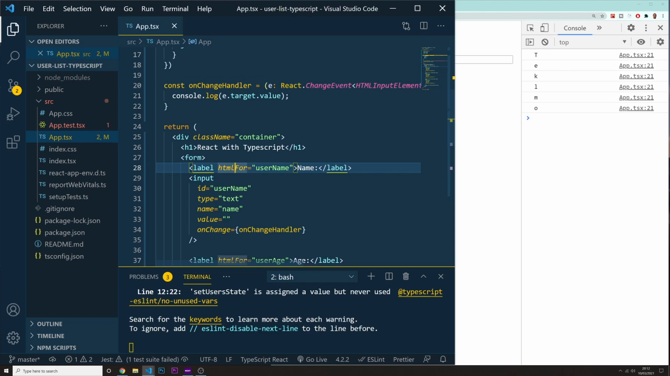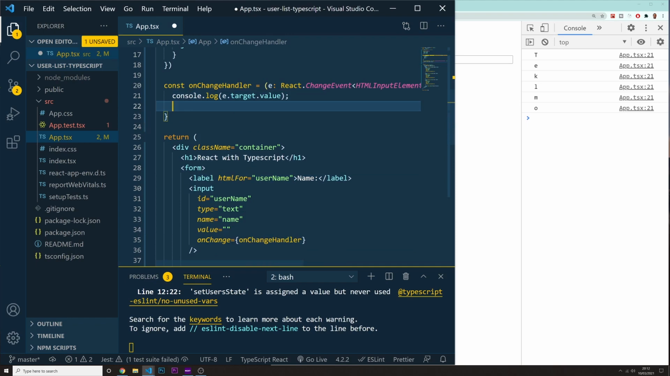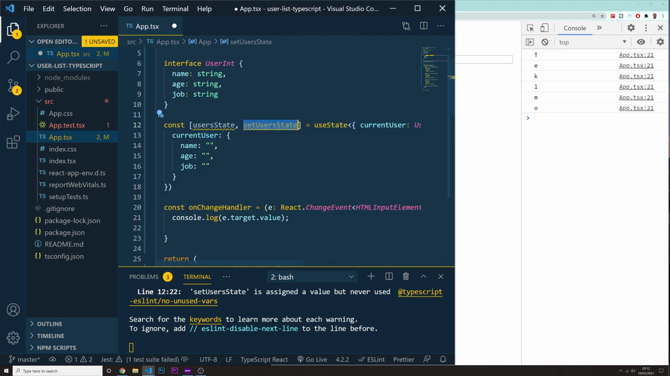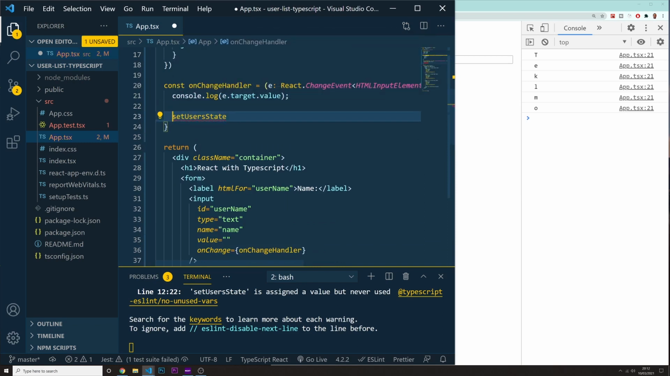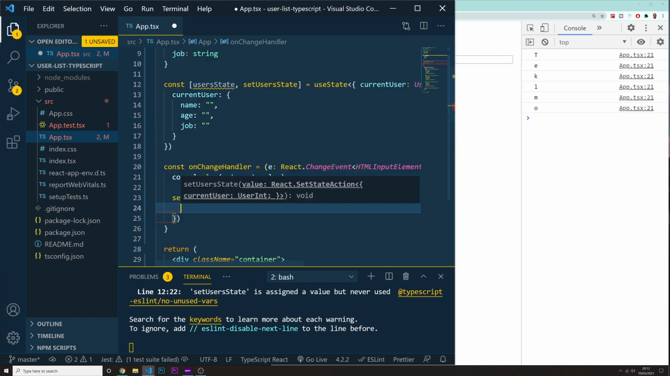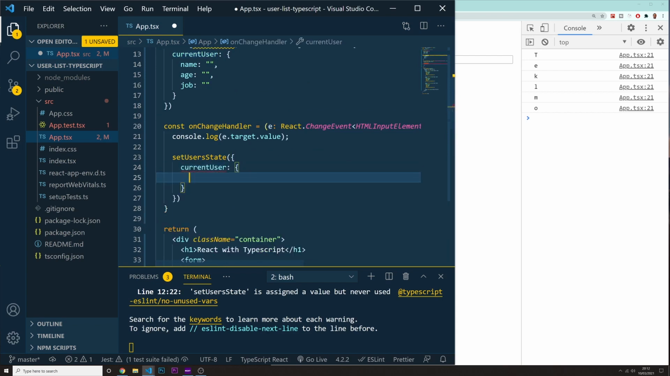Let's just save this on the state. To update our state, we need to run this function called setUserState. So let's do that. I'm going to do setUserState. This needs to be the current user, because that's the only thing that we got in there at the moment.